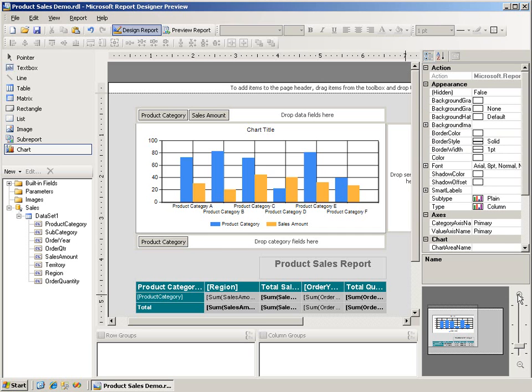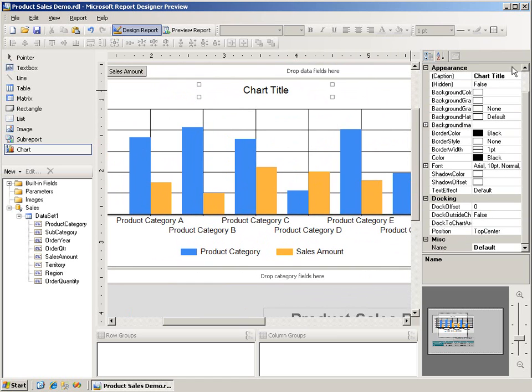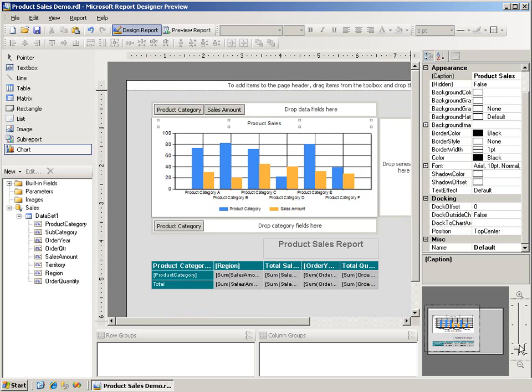Let's give this chart a name. So I'm going to zoom in a little bit so I can select where it says chart title, and then I'll go over to the appearance in the properties box, and let's go ahead and we'll call this Product Sales. Now let me zoom back out, and let's take a look as we preview the report.